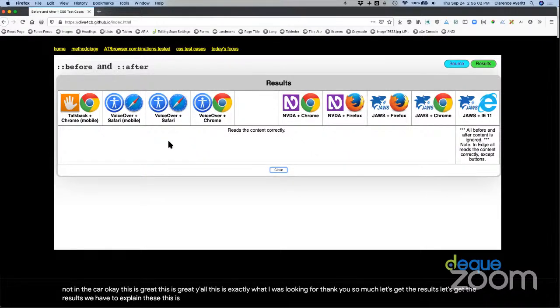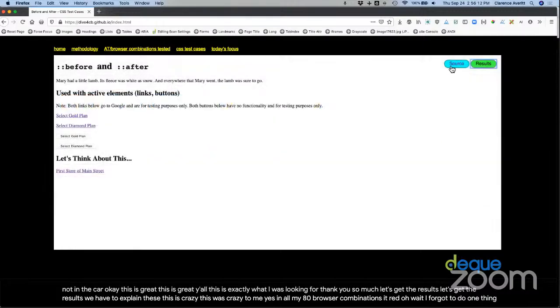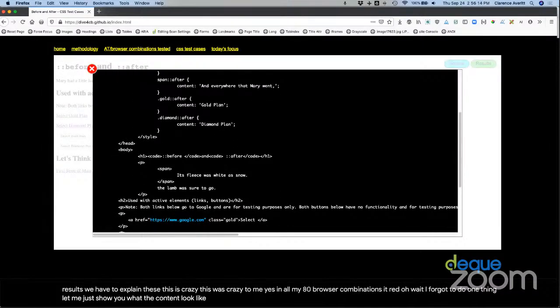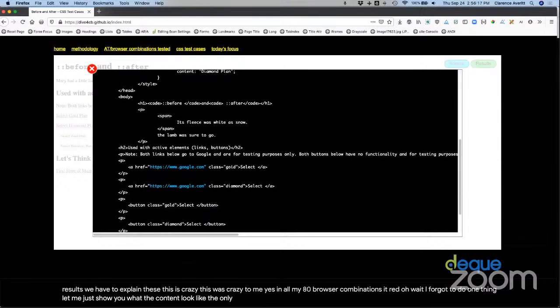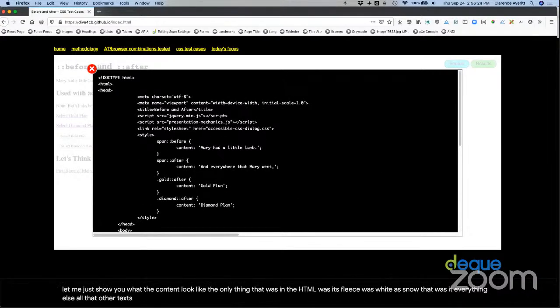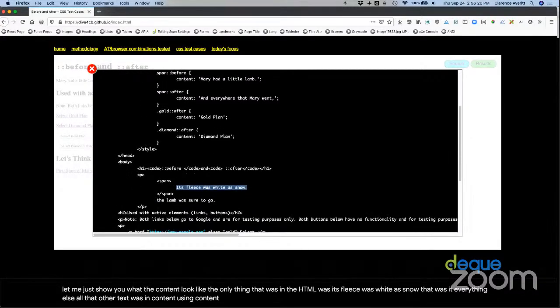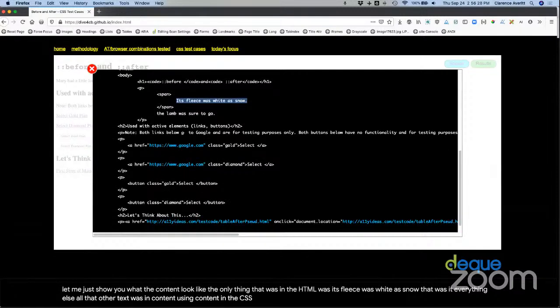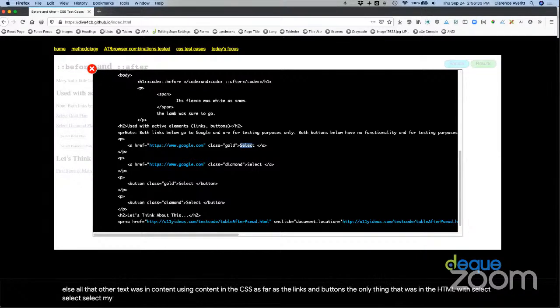This was crazy to me. Yes, in all my AT browser combinations, it read. Oh, wait, I forgot to do one thing. Let me just show you what the content looked like. The only thing that was in the HTML was its fleece was white as snow. That was it. Everything else, all that other text, was using content in the CSS. As far as the links and buttons, the only thing in the HTML was select, select, select. My apologies, I meant to show you that beforehand.